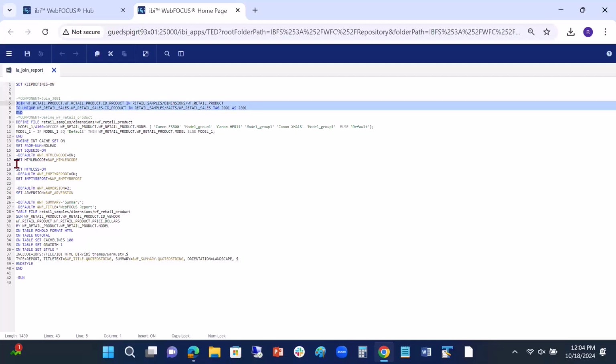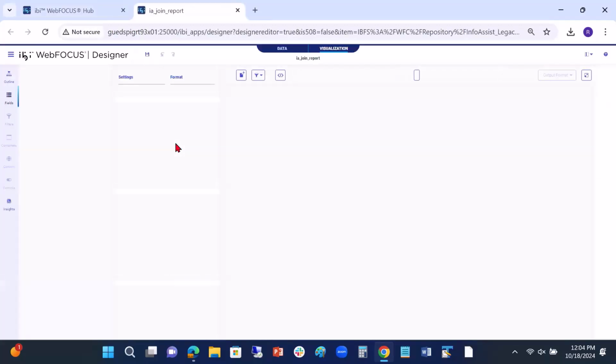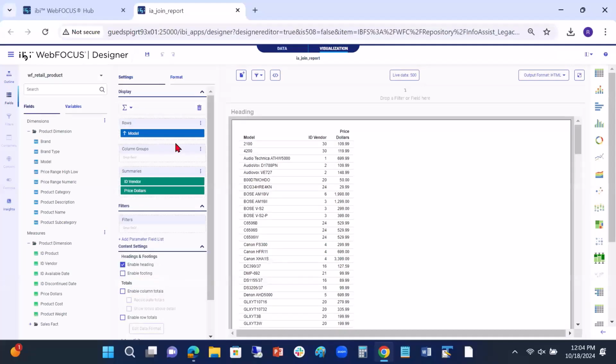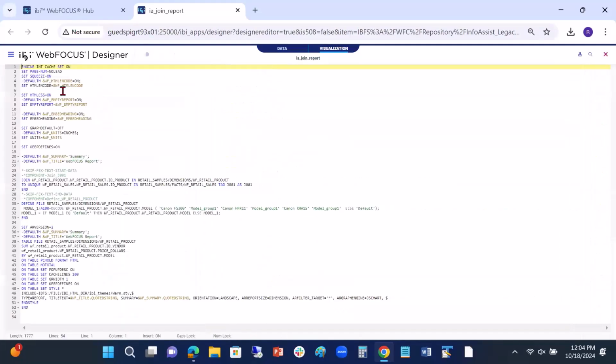And there's a join explicitly taking place within the code, right? And then there's some define, et cetera, so forth. So now what I'm going to do is edit with Designer and come in. And it brought it in, no problem. And then I wanted to show it from a source code perspective and bringing it into the designer.